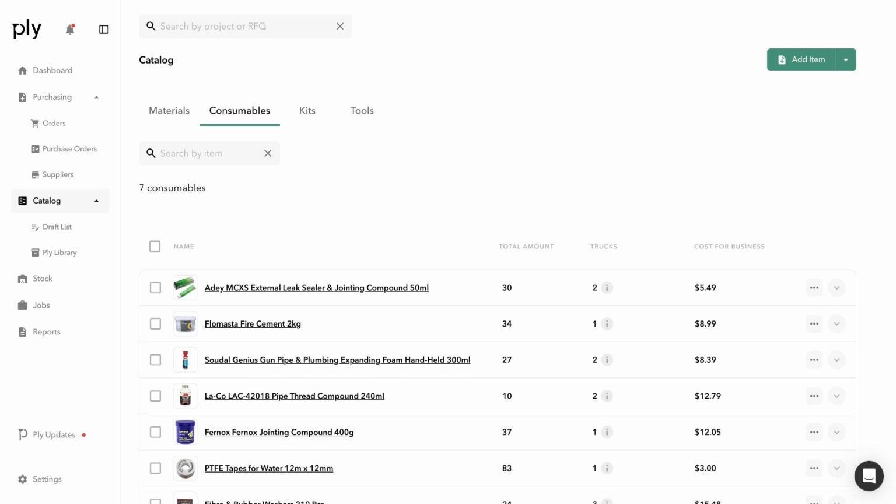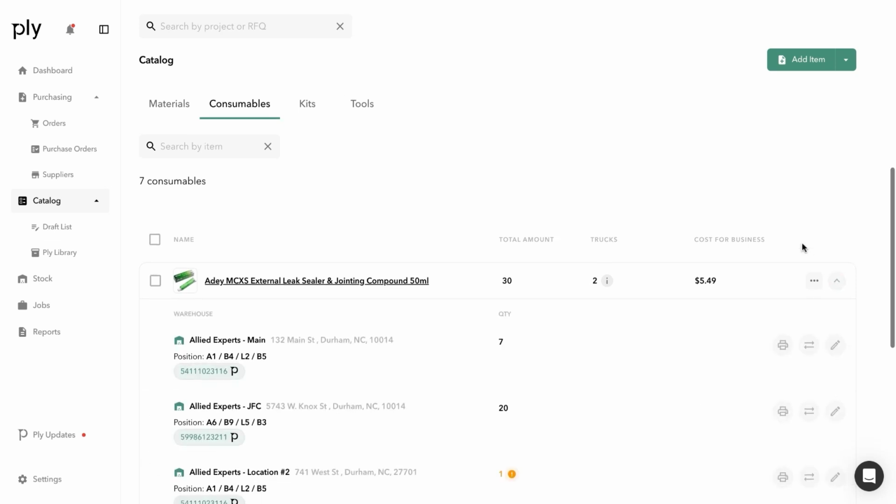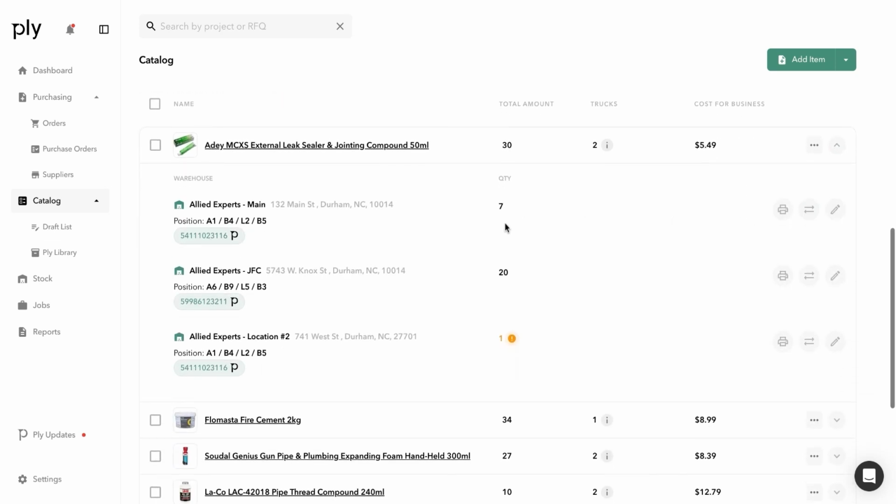A quick overview here, you'll be able to see a list of your consumables with materials. You'll be able to see the total amount that you have on hand, the trucks that actually have consumables on them, and the total cost for the business. Now, if we expand this out by clicking the accordion here, you'll be able to see a little bit more detail about where those consumables live currently inside of your warehouse locations. Now, again, consumables are items that only are tracked within your warehouse locations, not inside of trucks or vans. And we'll be able to see the name of the warehouse and the quantity here.